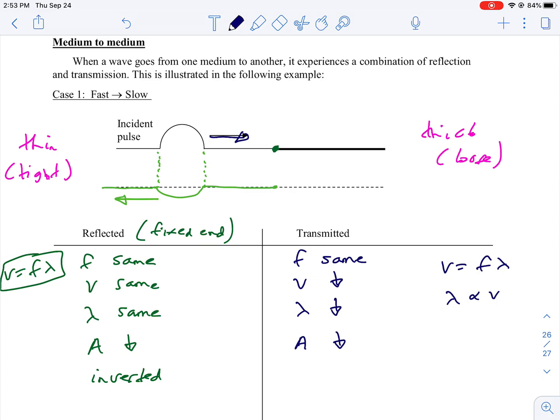Next, will it be upright or inverted? And again, the idea is, if we look at the new medium, that pulse that's coming in is a crest that's coming in, and it's going to try to lift up anything that's in front of it. So that means it's going to stay upright. And if you want to make a general conclusion, the transmitted will always have the same orientation as the incident. So if it's upright coming in, it'll be upright going into the new medium. So let's draw that.